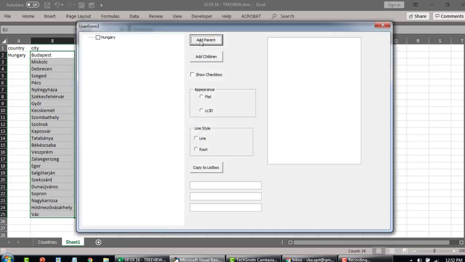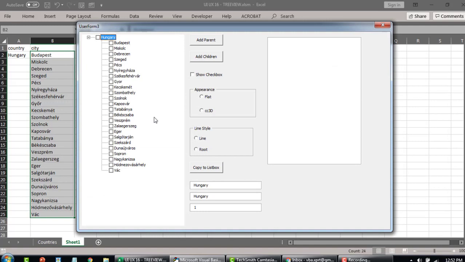Let's try. So if you look here, Budapest, and here you can see the key, the text, and then the index. So 1, 2 is the index, this 3, and so on. This is how you can read the selected item at that point of time as well.